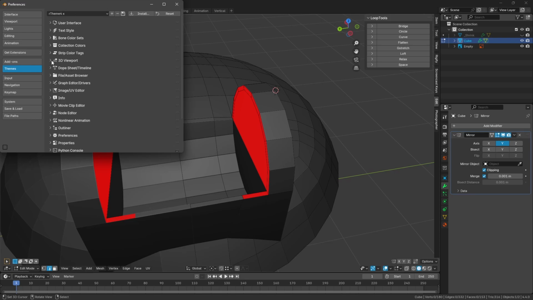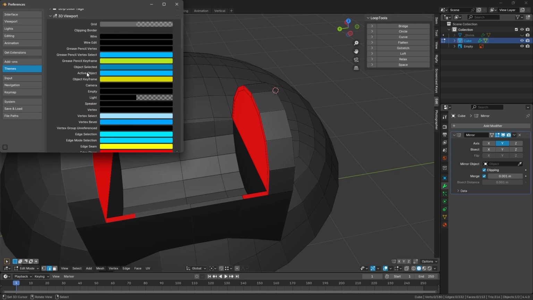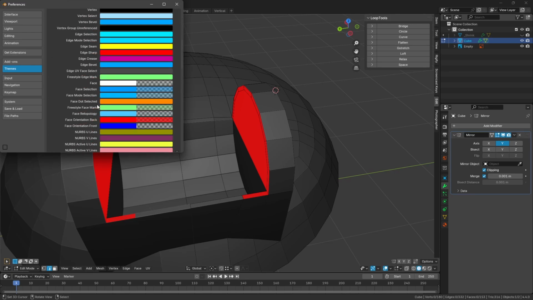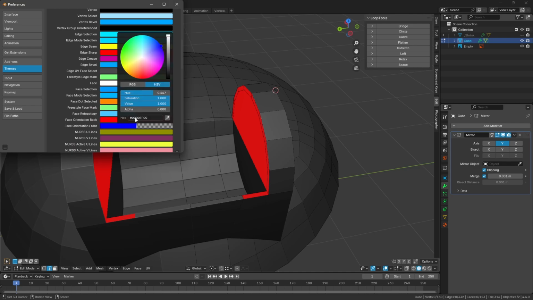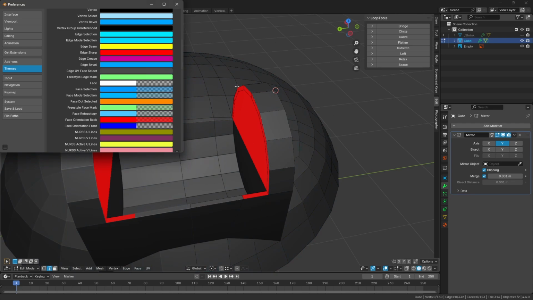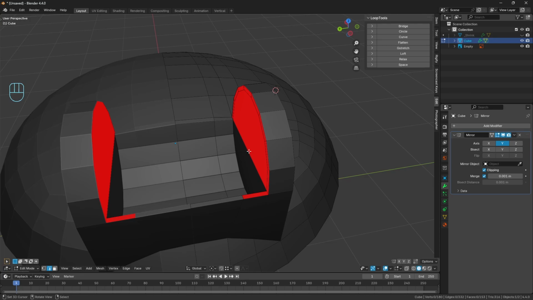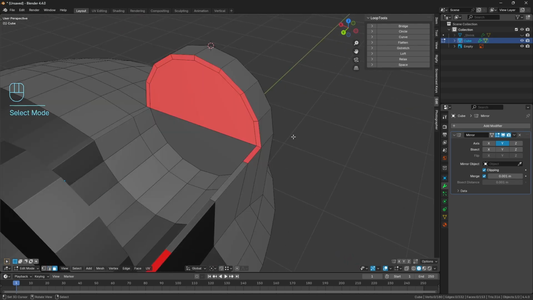If we just go to our preferences in our 3D viewport, and if you scroll down, you'll find face orientation back. So that's set to red, cool. The face orientation front, if you just remove the alpha, it'll just show your matcap and not the blue. Once you've done that, just save your preferences, and then you'll have something that looks more like this, which is a lot easier on the eyes.